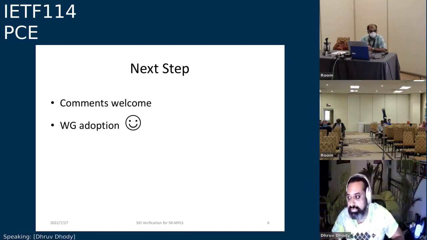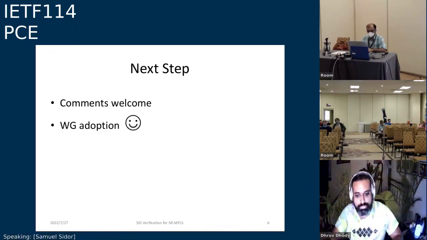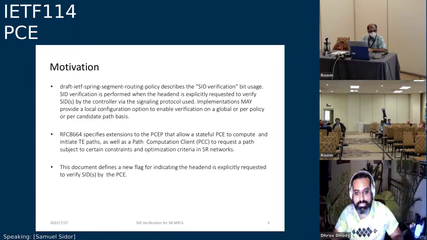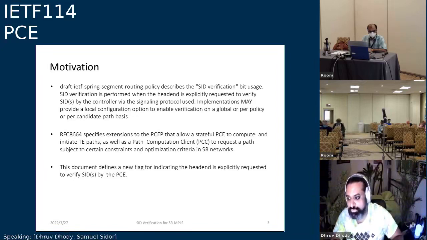Are there any comments? Samuel, go ahead. Yep, I just wanted to support that adoption. Basically, the draft is introducing useful stuff which is already covered in the draft. If there were no further comments from the working group for any major modifications, I just wanted to support it. That's the message. Thank you, Samuel.